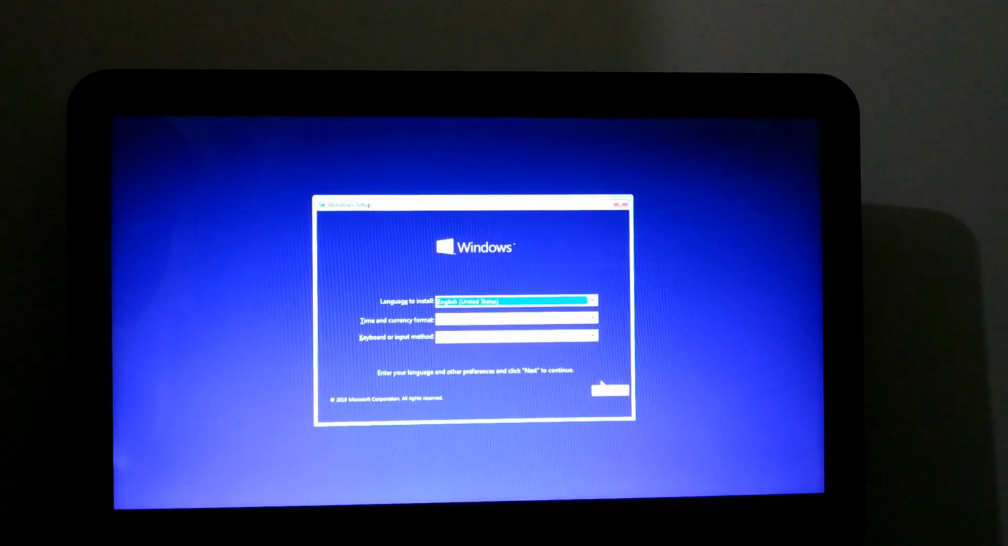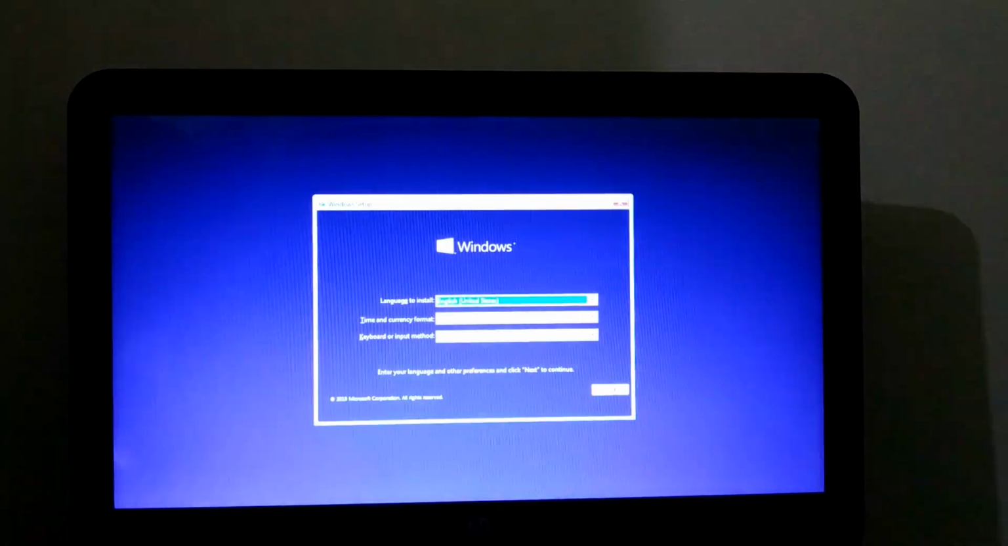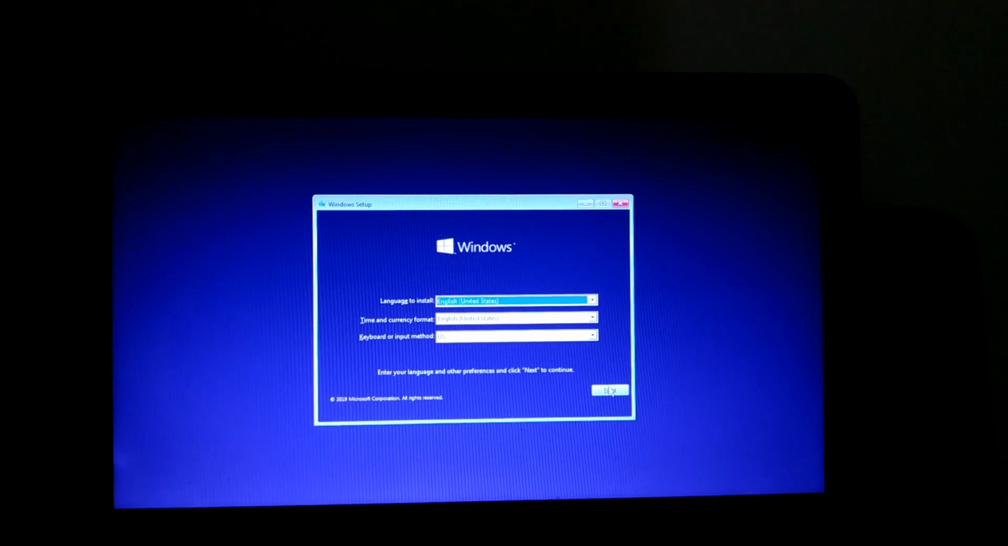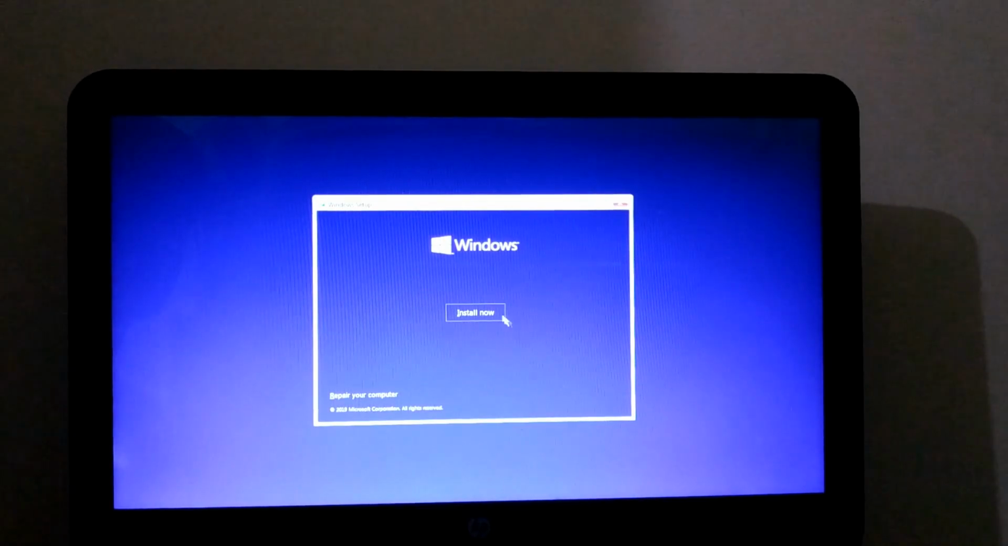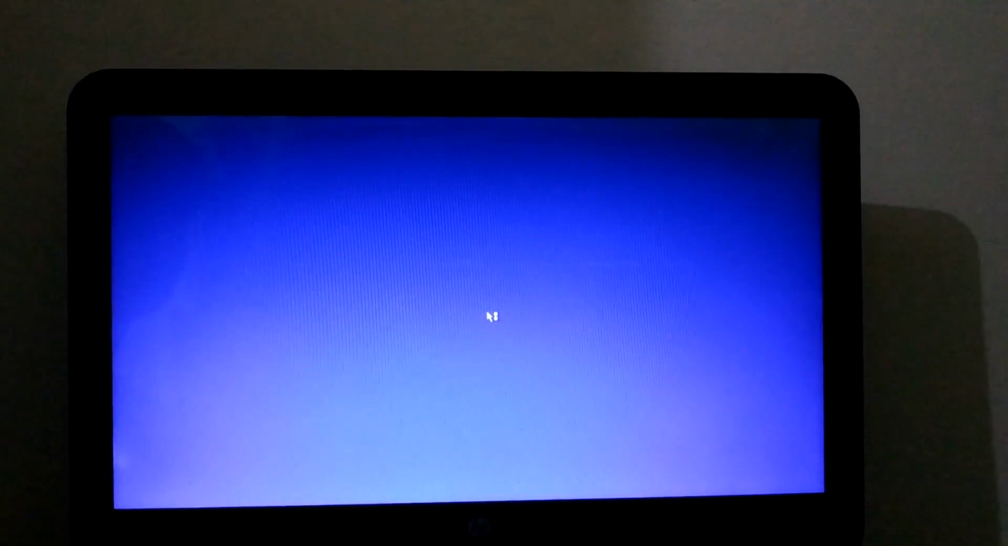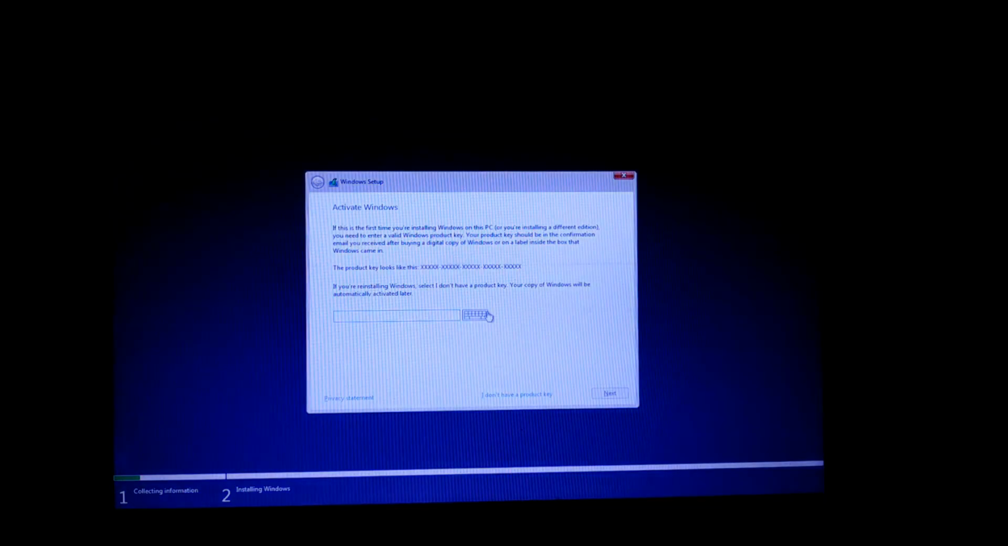So here just select your preferred settings and then just click on next. Okay, just here you can change it. So here click on install, and now your Windows 10 setup will start.